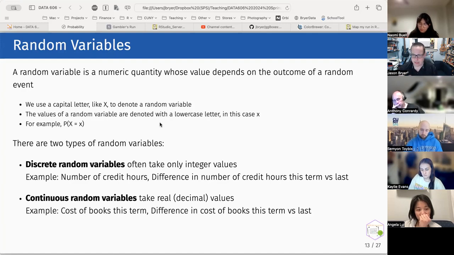And there are two kinds of variables we're going to be interested in. We have discrete random variables, which take on whole numbers, integers, right? Counts, that kind of stuff, credit hours. Then we can have continuous random variables, which are things like anything cost or financial, right? That's going to have decimal places, height, that kind of stuff. Anything that's kind of a real number, if you will.